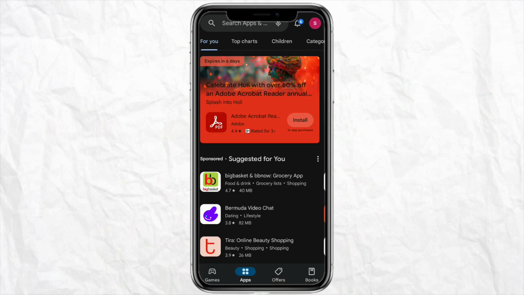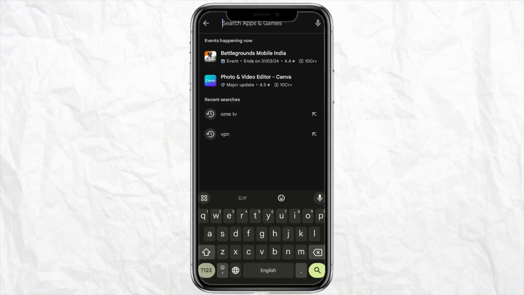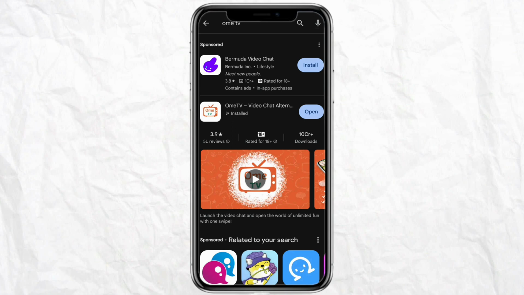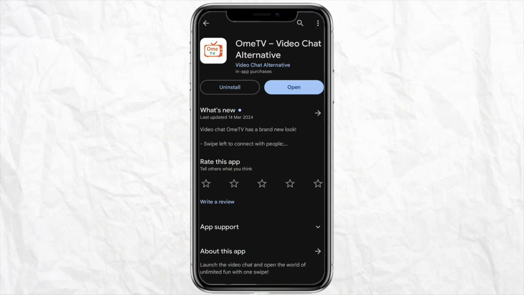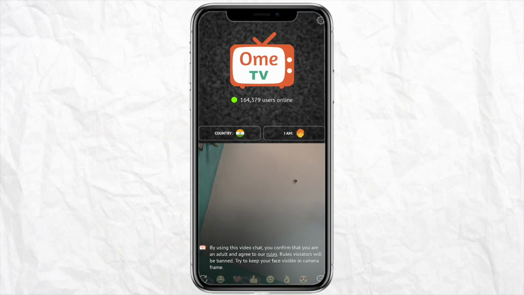So first of all, just open your Play Store or your Google Store, and after that on the search bar just simply search for OmeTV, and after that just simply go ahead and download the application in your device. And once you are done installing the app in your device, just click on open from here. And after that just simply open your account.